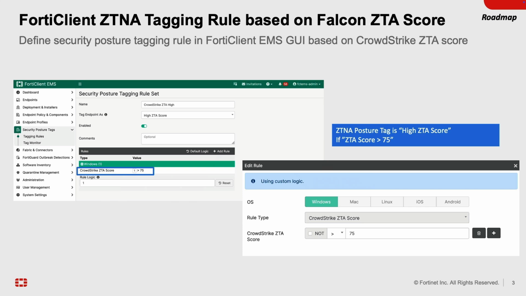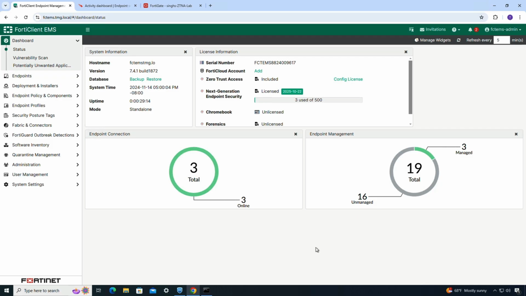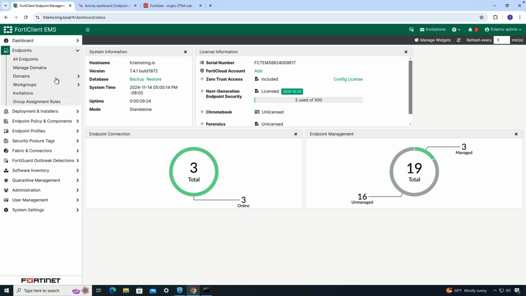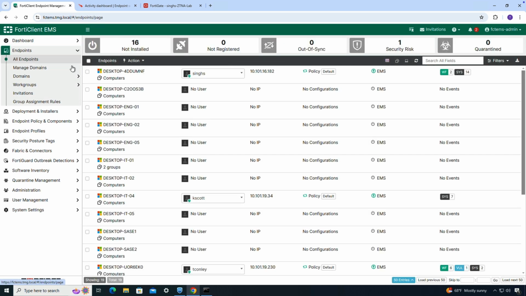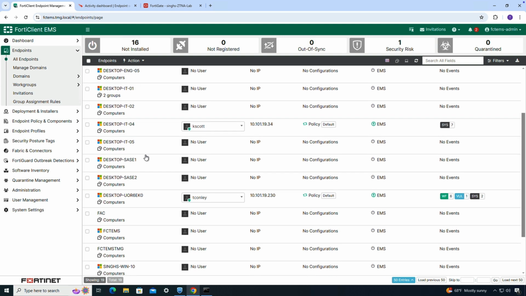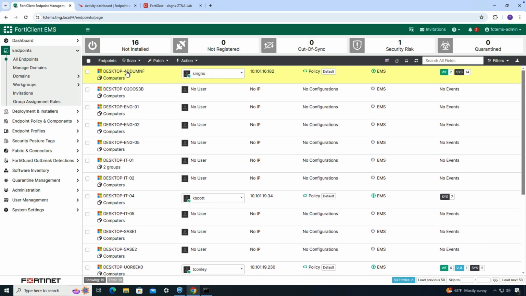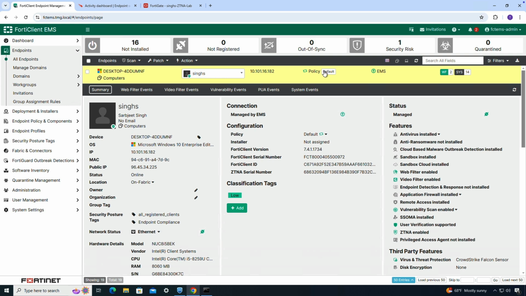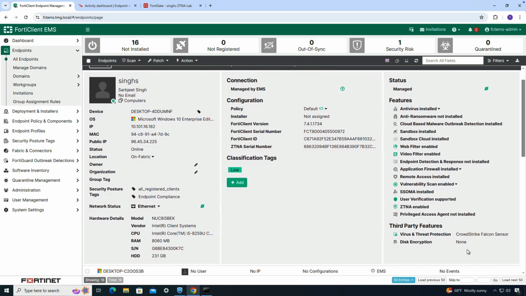With that, let's look into the configuration aspects related to this ZTNA integration. Starting with FortiClient EMS server, the dashboard provides a summary of connected as well as total number of managed and unmanaged endpoints. Moving on, under the endpoint tabs, you can view the complete list of endpoints within an organization. Further, we can get detailed information on each endpoint like its connection status, along with various features enabled via endpoint profiles and policies. Here we can also notice that this device has CrowdStrike Falcon sensor installed for endpoint detection and response.